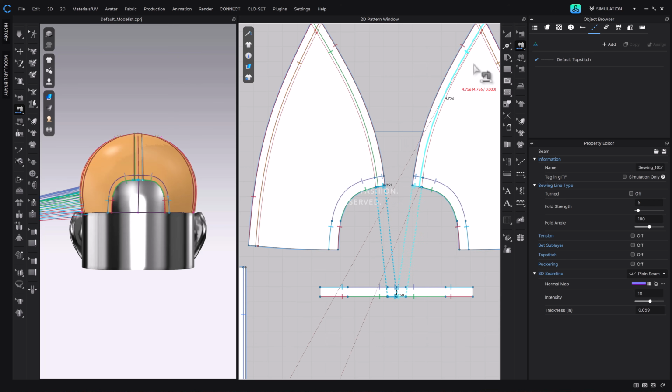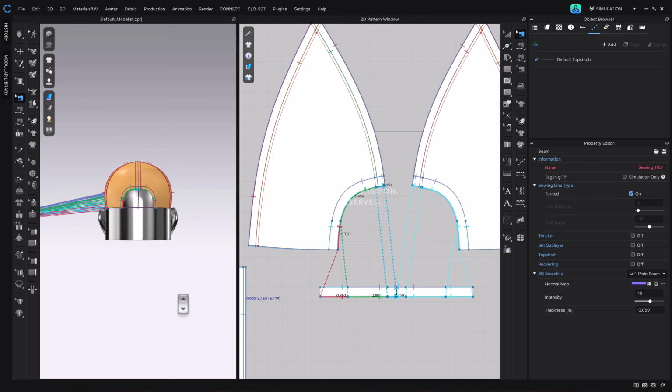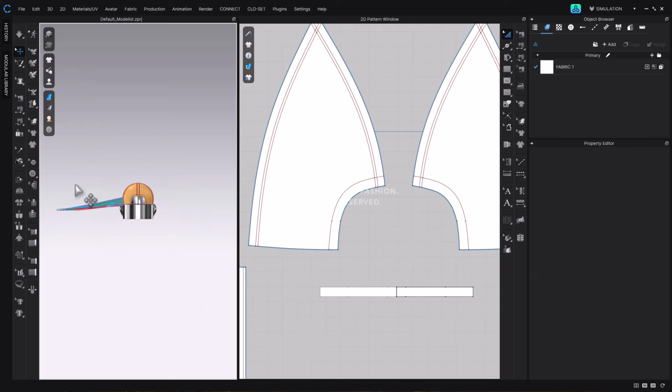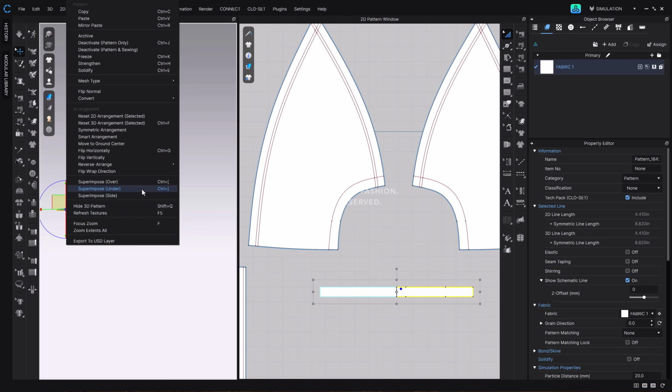When sewing pattern outlines together, make sure to select the sewing line with the Edit Sewing tool and change the sewing line type to Turned in the Property Editor. Once the sewing is complete, place the pattern using Superimpose under.